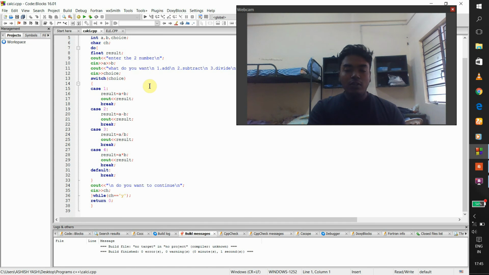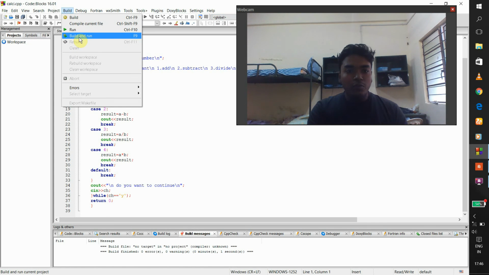Switch is used for the different cases. As you can see, case 1 is for addition, result equals a plus b, followed by case 2, a minus b for subtraction, a divided by b for division, and a into b for multiplication. I have given the default statement, which will break the condition, meaning exiting the loop. Now cout, do you want to continue? If I want to continue, I'll press Y, and if I don't want to continue, I'll press N. Now I'm going to build and run the program.